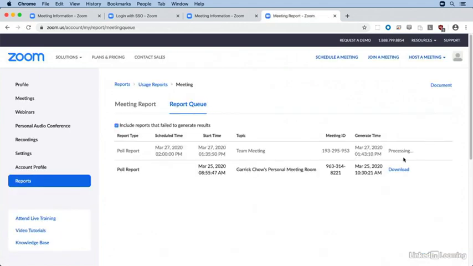And you can see it's processing. And when it's done, I'll be able to click the download button that appears. And this will generate a CSV file that I'll be able to open in Microsoft Excel, Google Sheets, or any other spreadsheet program.